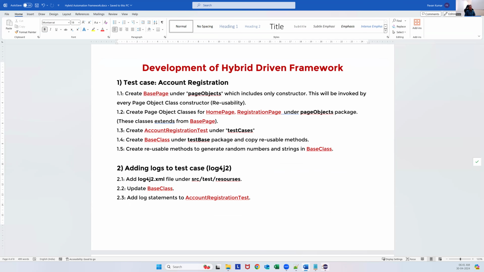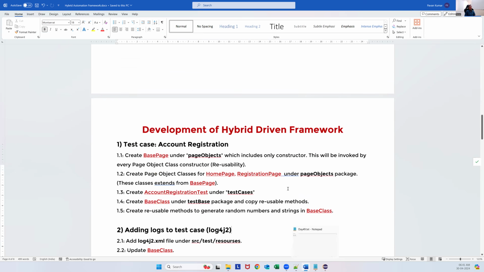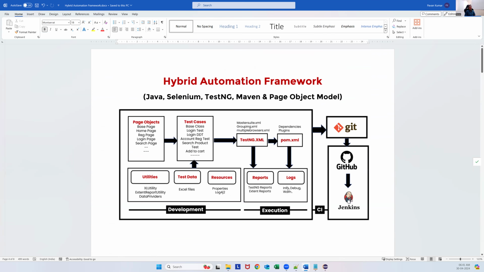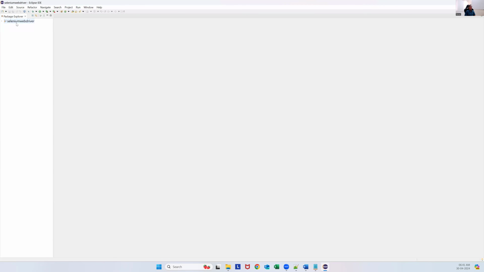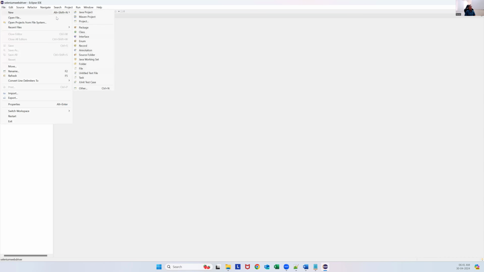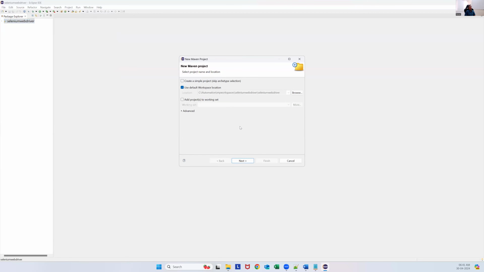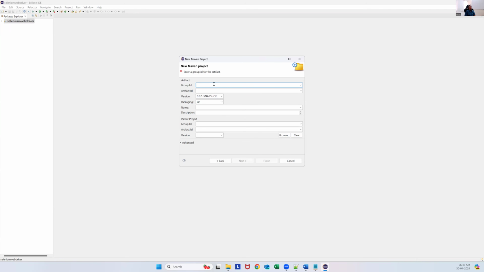Now let's go and create a new Maven project, and then we will update the pom.xml file. This is my Eclipse, and this is the project which we already created earlier. Now for the framework purpose, we will create a new project. Go to File, New, Maven Project. I can skip this, click on Next, and here we can provide group ID and artifact ID. Normally it's the project name. So I can say this is my opencart.